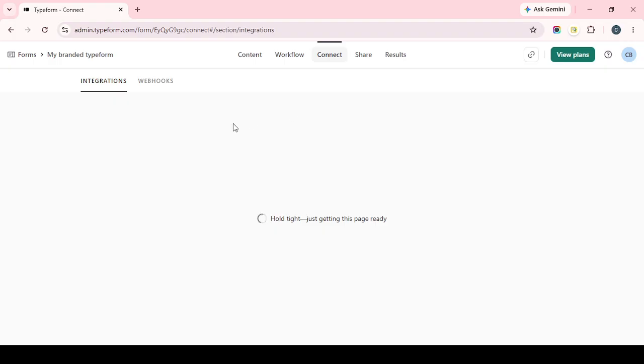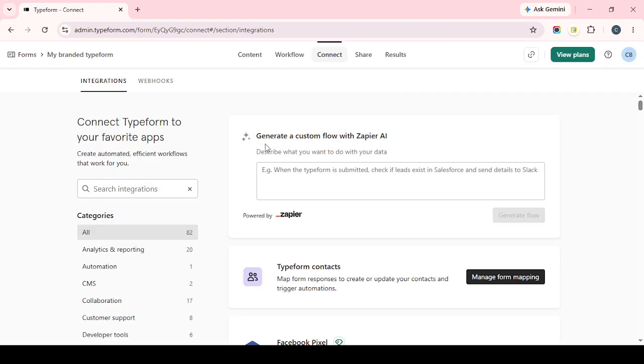Once you're in the Connect area, look for Klaviyo in the list of available integrations. You can usually scroll through the options or use the search bar to find it faster. When you see Klaviyo, click Connect to begin the integration setup.